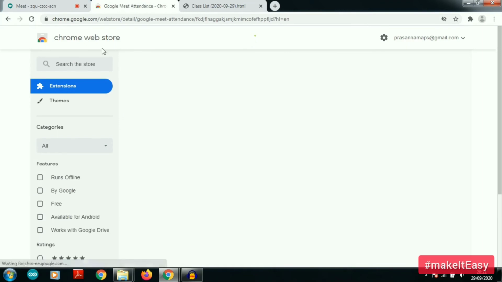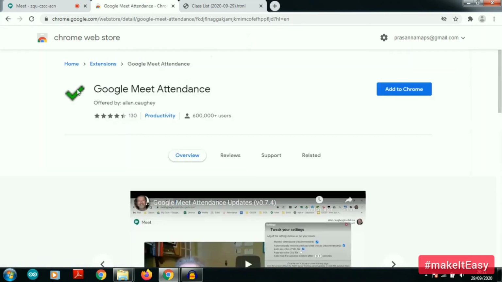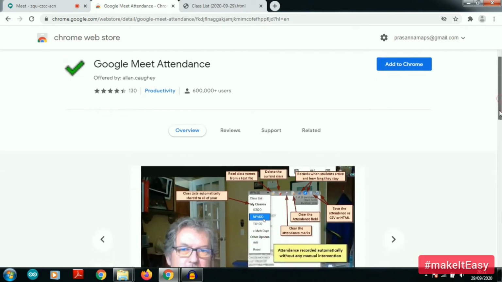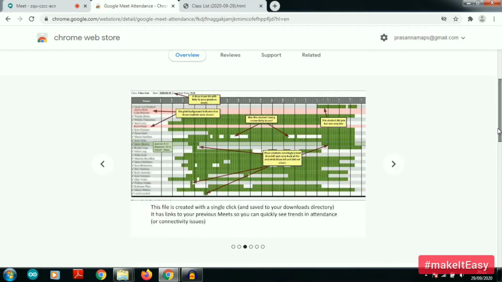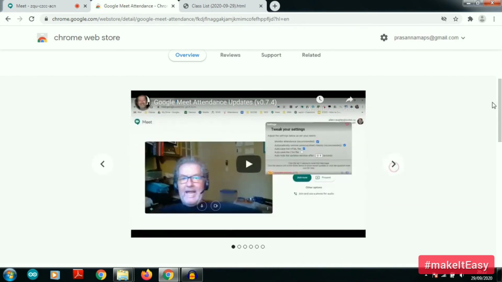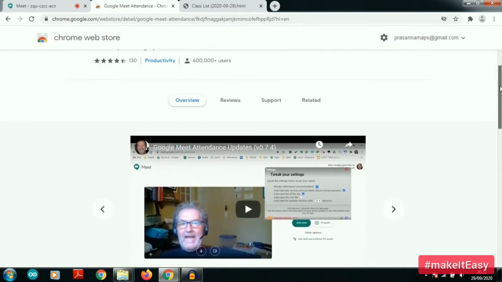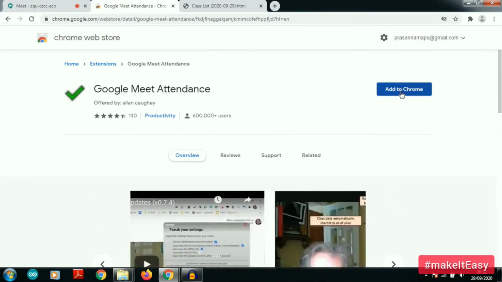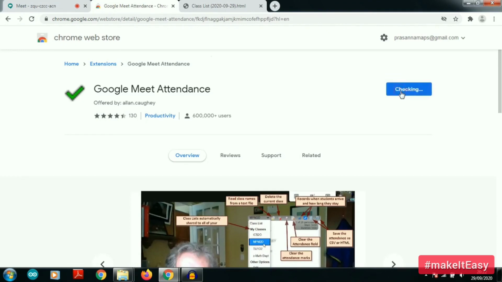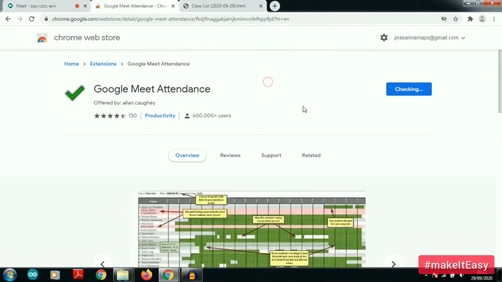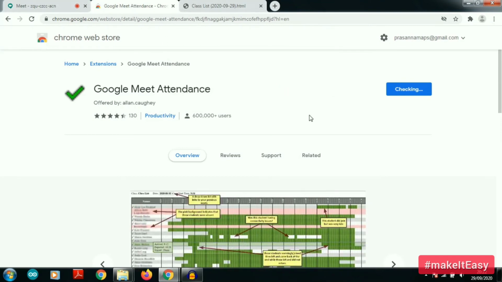Okay, it goes to the Chrome Web Store. The extension that has the green tick icon is the one that we're looking for, and it has been developed by this developer called Alan Cohey. So here is a snapshot of all features that are there. You can watch his videos as well to get a better idea of this. You will just click on Add to Chrome. So it is downloaded and added to our Chrome browser.